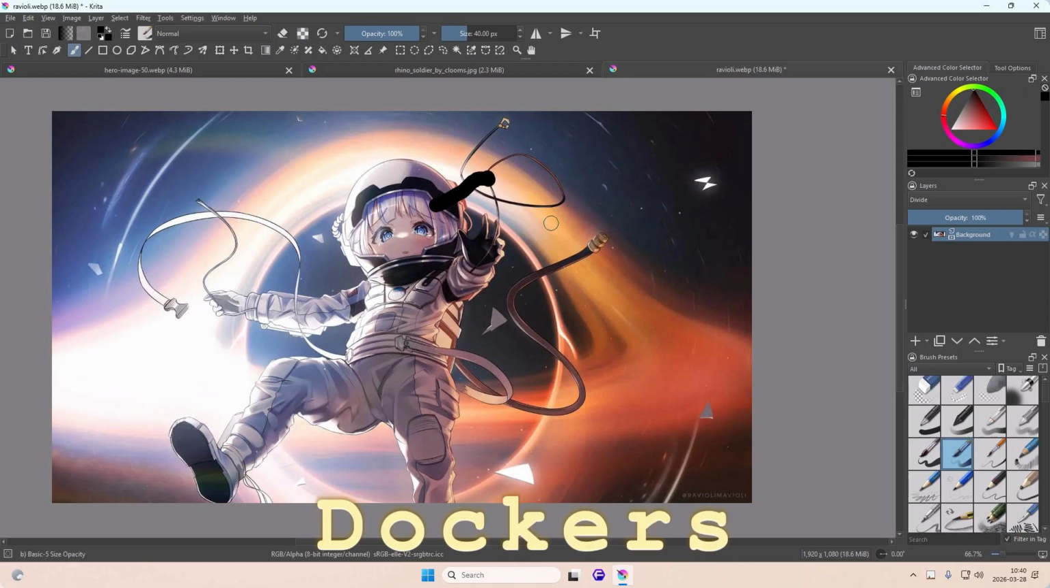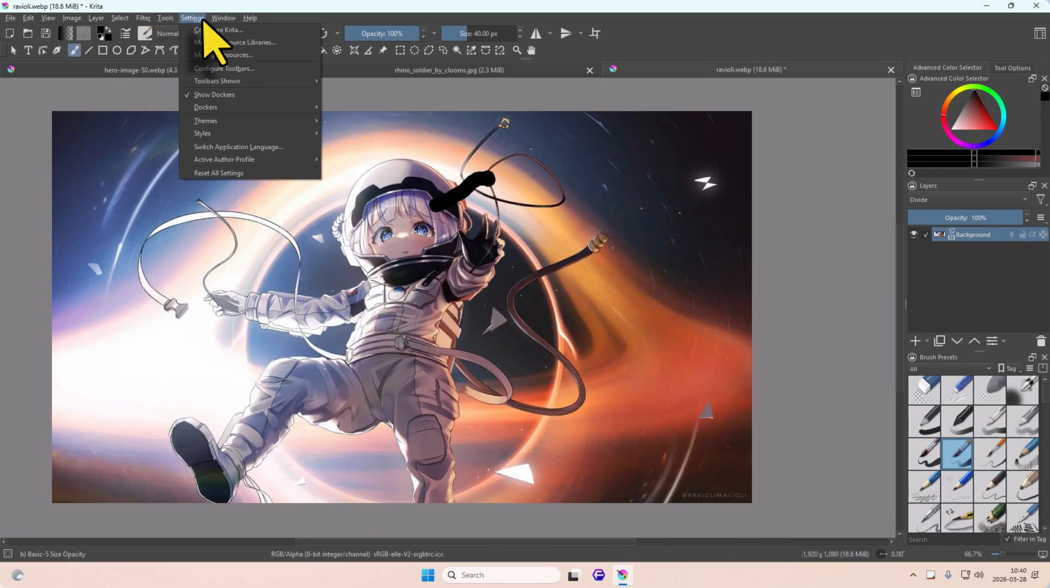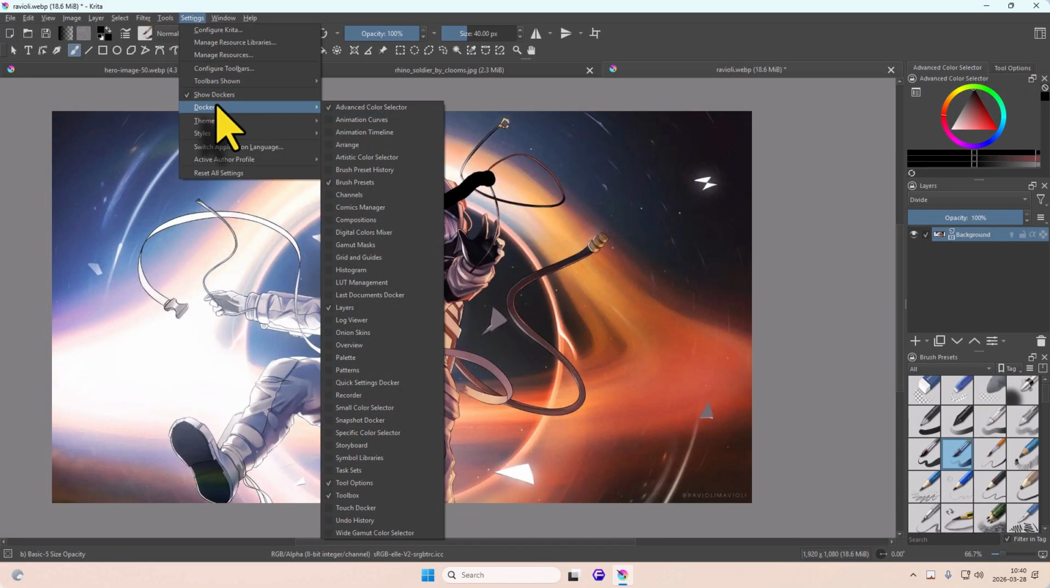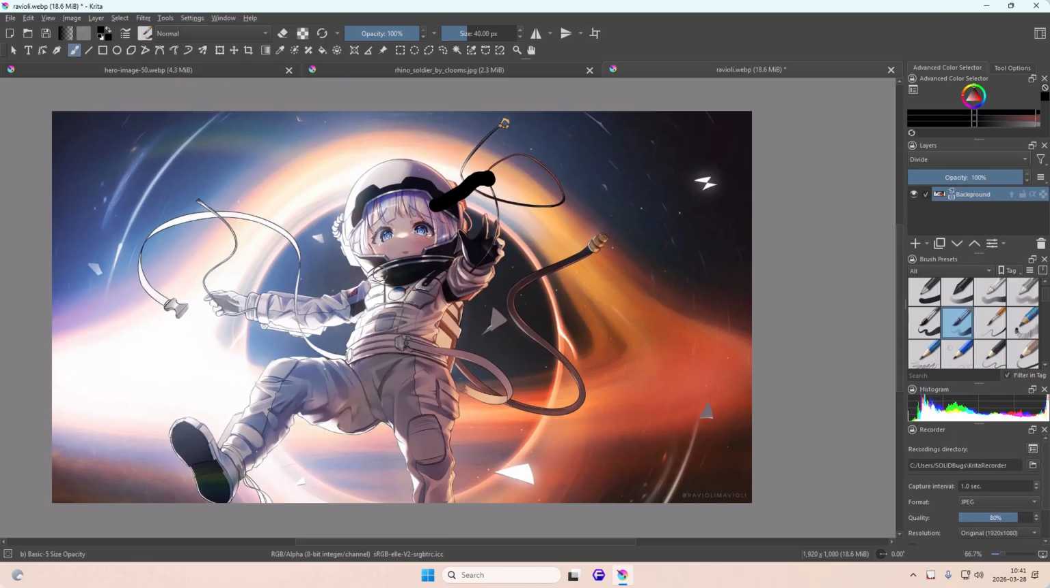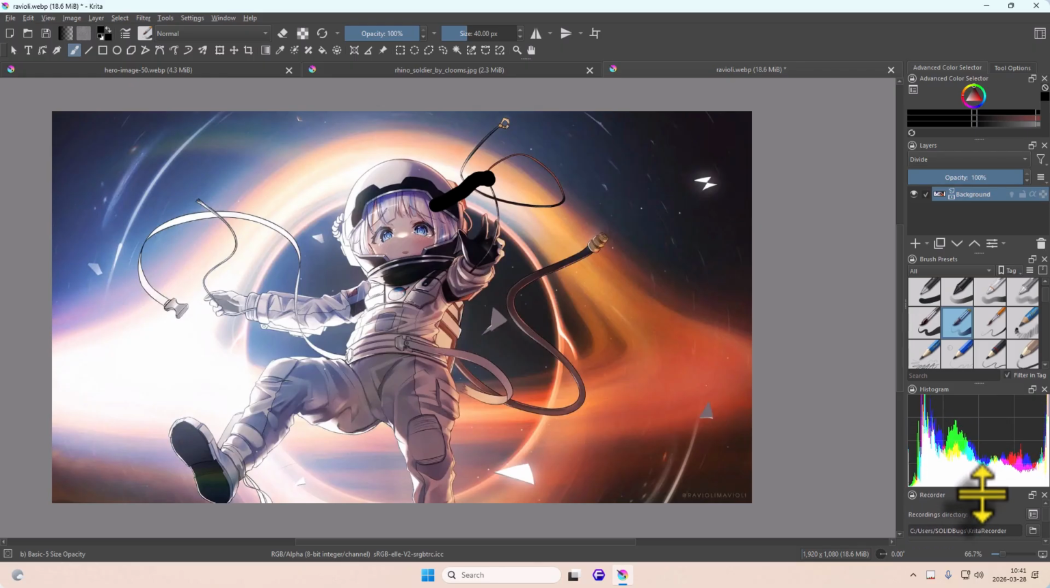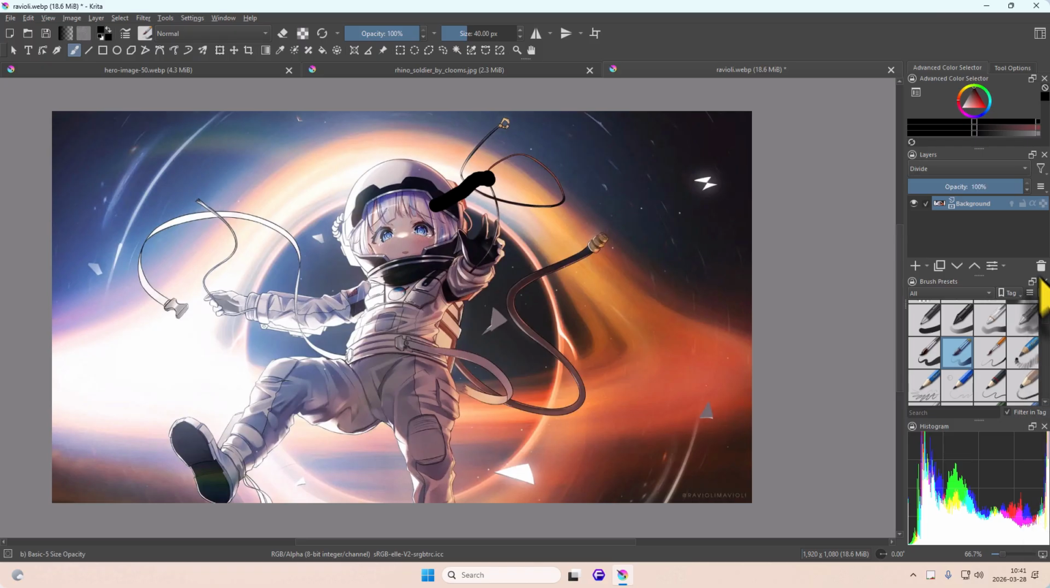Under the Menu Settings Dockers, you'll find all the available dockable panels for your workspace. For instance, if you're interested in viewing the histogram, you can select it from this menu, and it will be added to your user interface. If you wish to hide the histogram later, just return to the menu and uncheck the histogram option. This flexibility allows you to tailor your workspace to your specific needs at any moment.